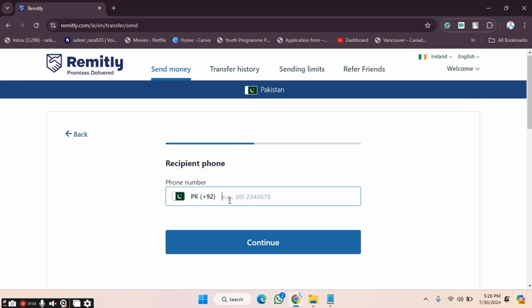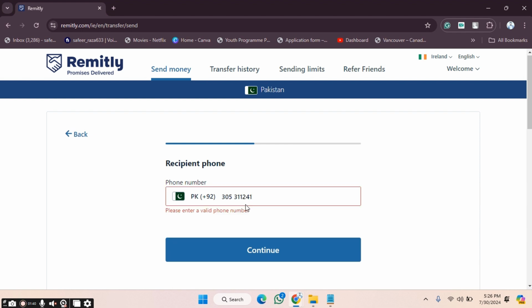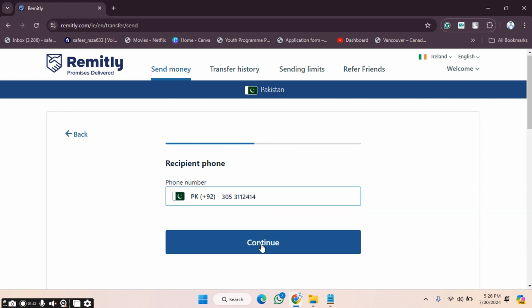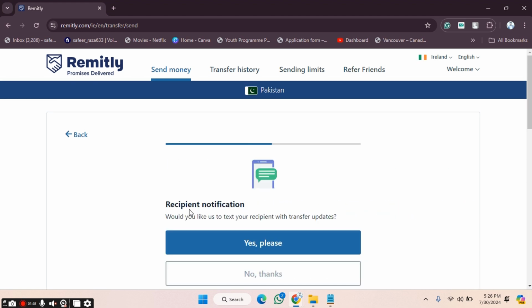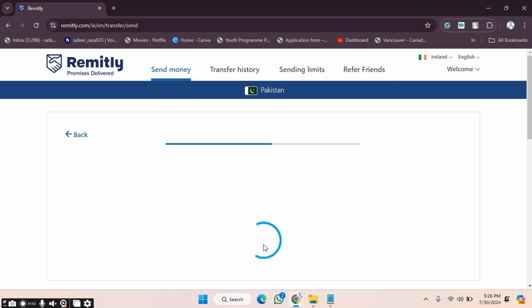Then you simply click on continue. After clicking on this, as you can see, we have to provide their phone number. For example, I'm going to provide the phone number like this, and then simply click on continue. Now we have to provide the phone number again. Let's click on continue. As you can see, it asks if you want to receive a notification. If you want to get notifications, you can click on yes, please.